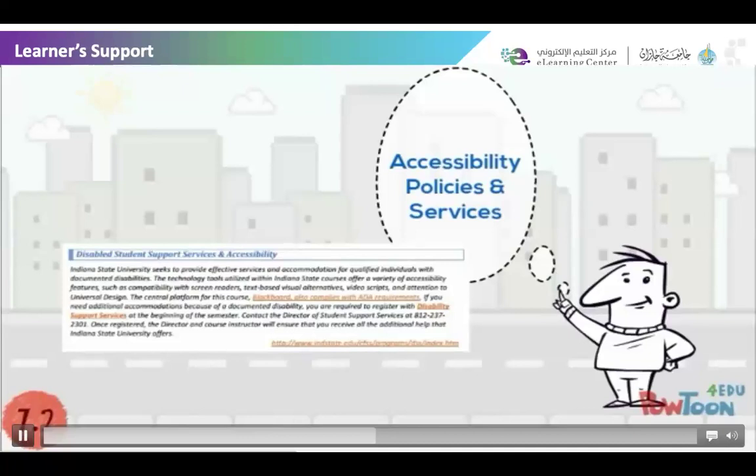Obtain the telephone number or link to the Disability Service Office and their contact info.